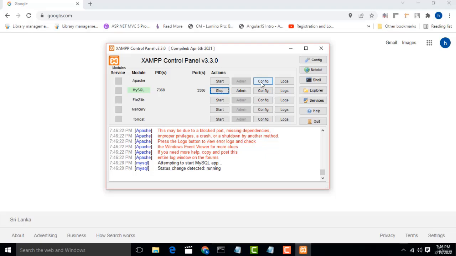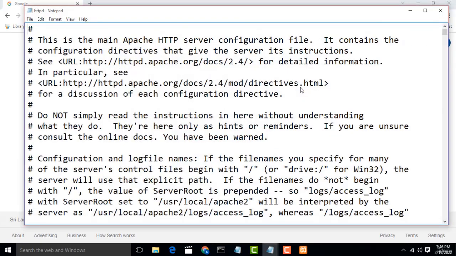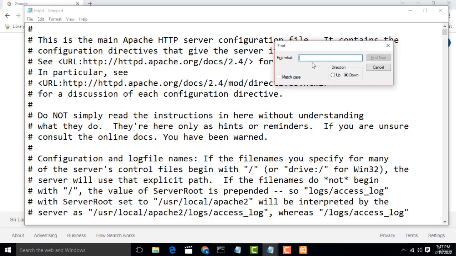Click the config button. Here, this one, config. Click on it. Press Control plus F on your keyboard. You can get the find dialog box. Here you have to type the port 80. Click find next.